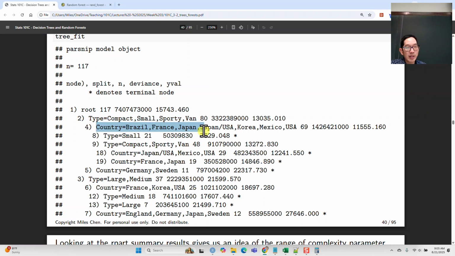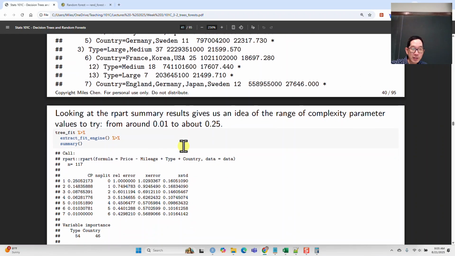Was it made in Japan, Brazil, France, USA, etc.? Or was it made in Germany or Sweden? And so if it's made in one of these countries, our predicted price is $11,555. If it was made in Germany or Sweden, our predicted price is $22,000. Okay. Similarly, if we look at the large and medium cars, we can look at the place. And so the large medium cars that were made in Germany and Sweden, $27,000 would be our prediction. For USA, Korea, and France, we predict $18,697, and so on and so forth. And you just kind of keep forming all of these splits.